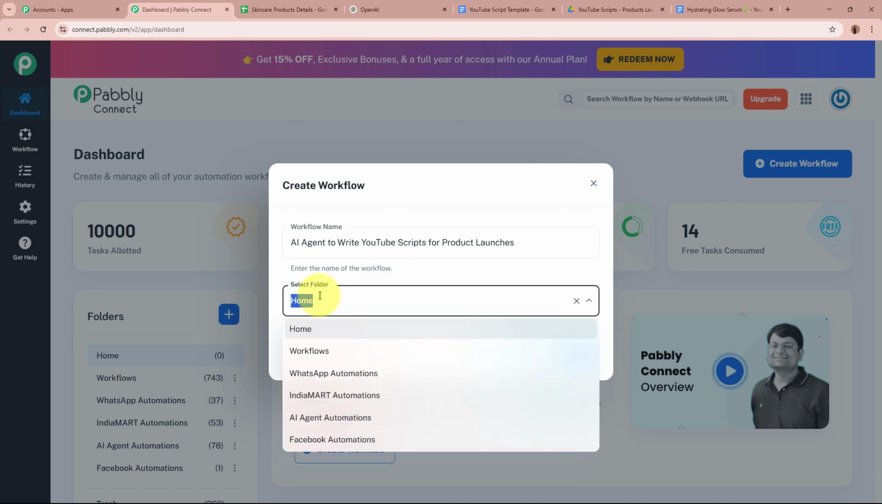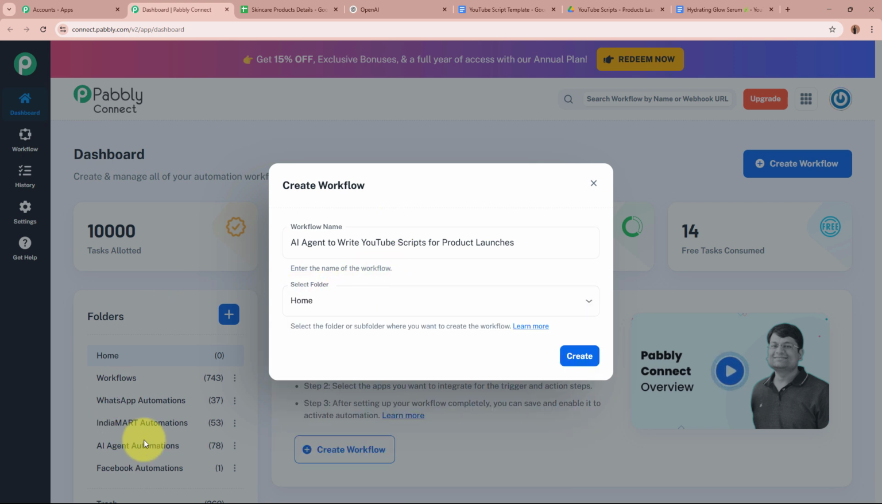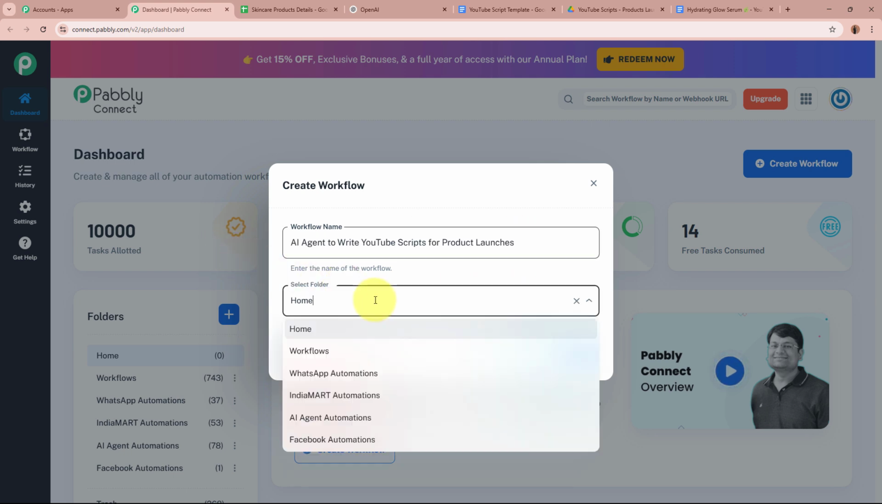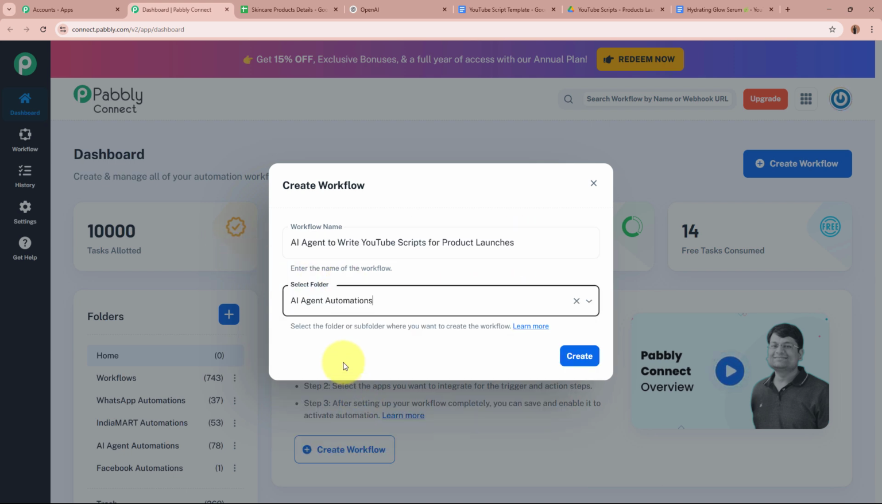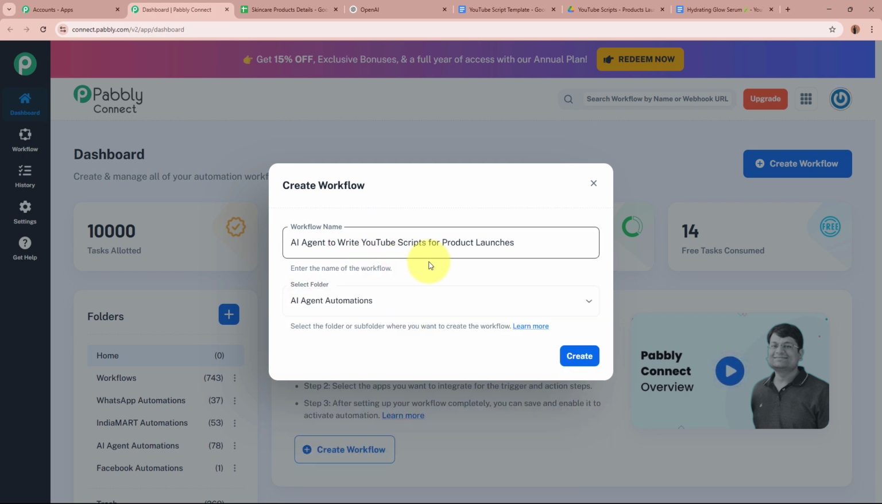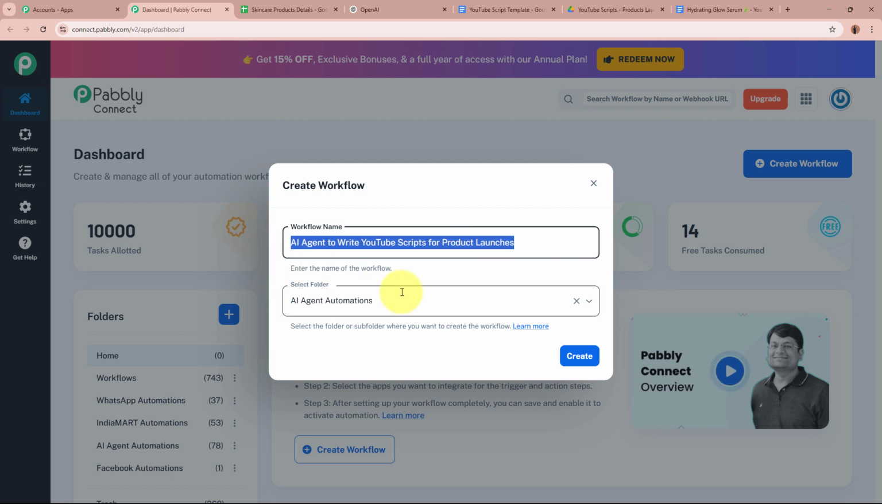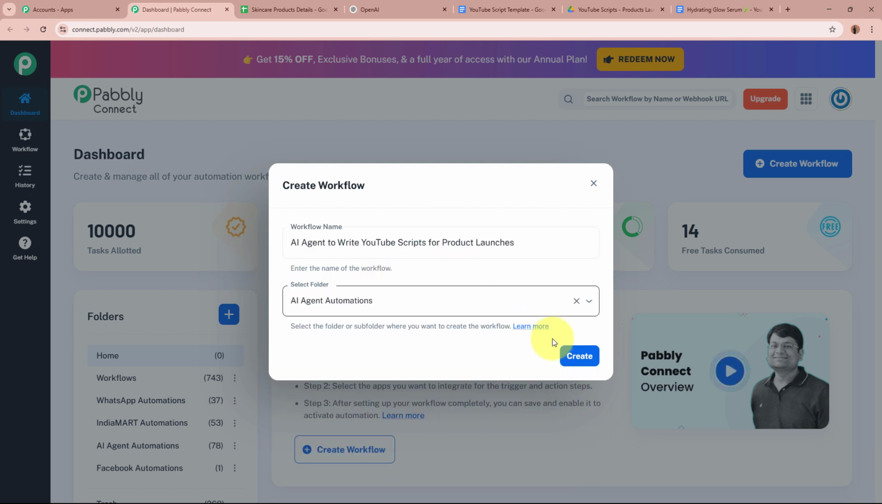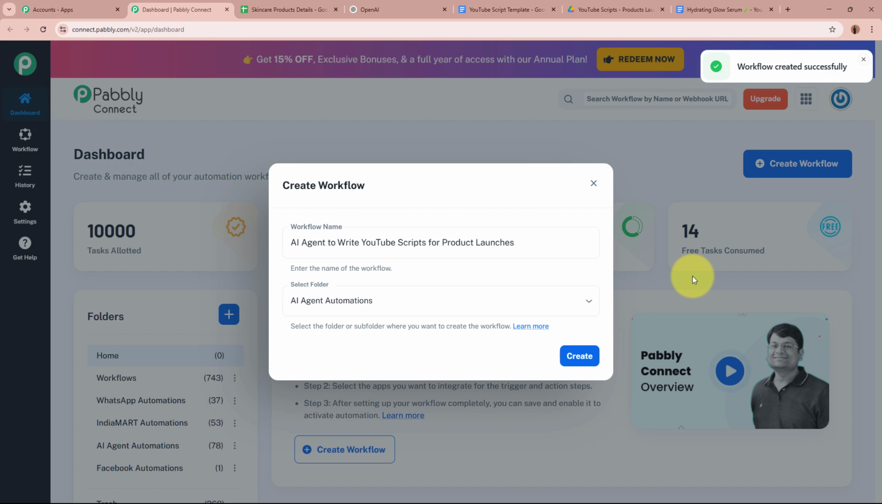And then it is asking for us to select a folder. So on the left side of my screen, you can see I've created multiple folders in my Pabbly Connect account, from which I'm going to select a specific one in which I want to save this workflow. For that, click on this drop down. These are the folders from which I'm going to select AI Agent Automations as the folder I want to save this workflow in. After giving the name to the workflow and selecting the folder, I'm going to click on this Create button in order to create a workflow.